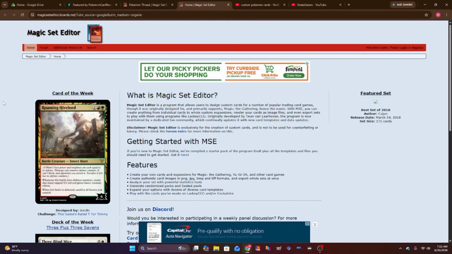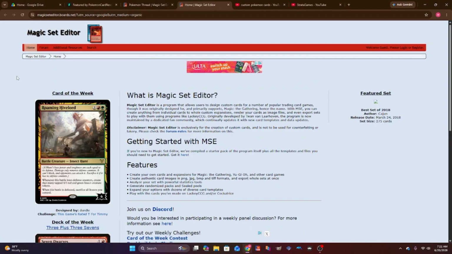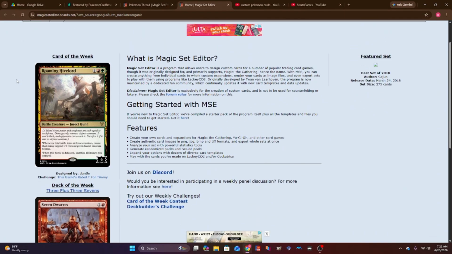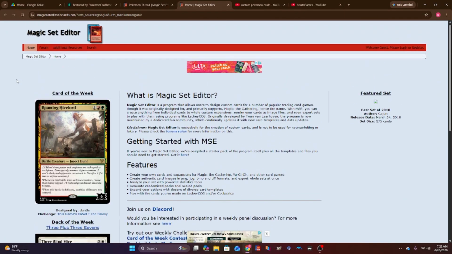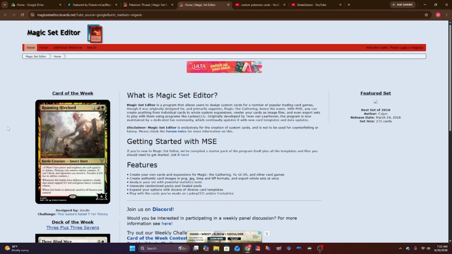The first one is a program that I have come to appreciate and enjoy. So this is from the Magic community, and they have this thing called Magic Set Editor, which I have been tinkering around with for quite a few years, and it's really helpful. Not only can you create cards like you see this Roaming Hive Lord here, it looks pretty much real, and there's ways that you can change the formatting and things to make it look more or less real, and I'll show you guys what this looks like in a second.